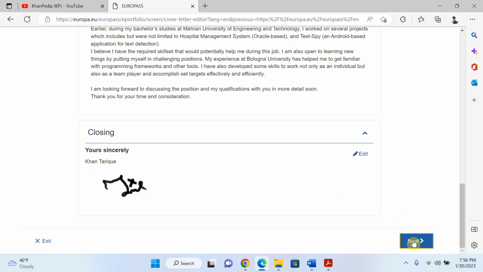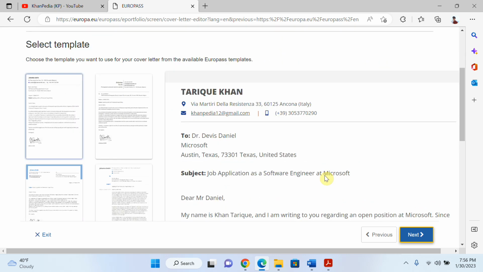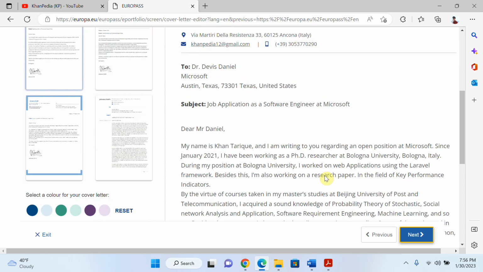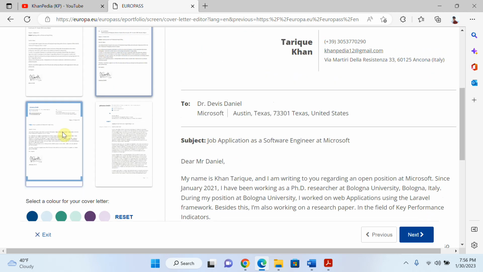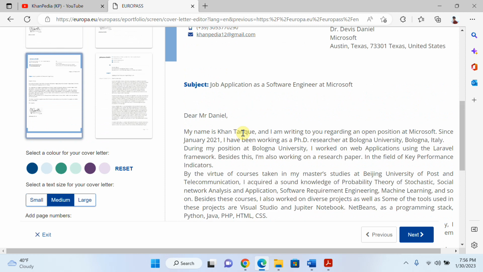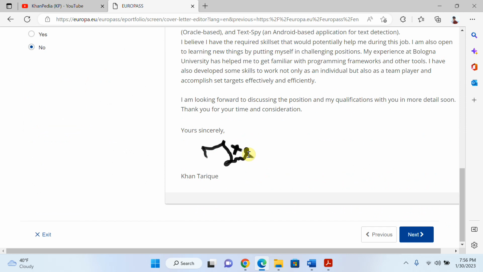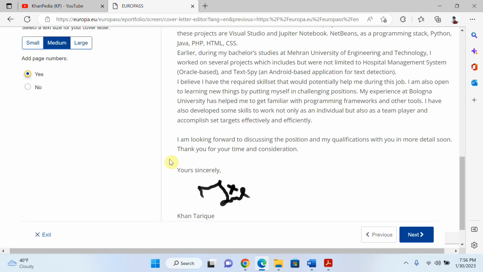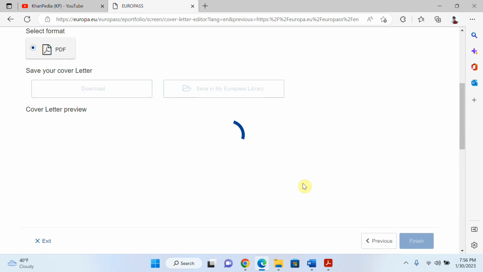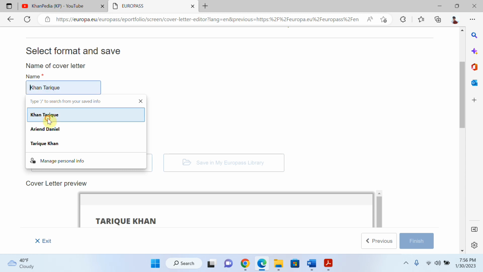Okay, just click on next, and you can see that our beautiful cover letter template is already ready. You can select this one, or that one, or if you like this one, you can select it. But I think this one looks more decent and beautiful, so I will click on that. If you want page numbers, click on yes, and then click on next. And now it's ready.